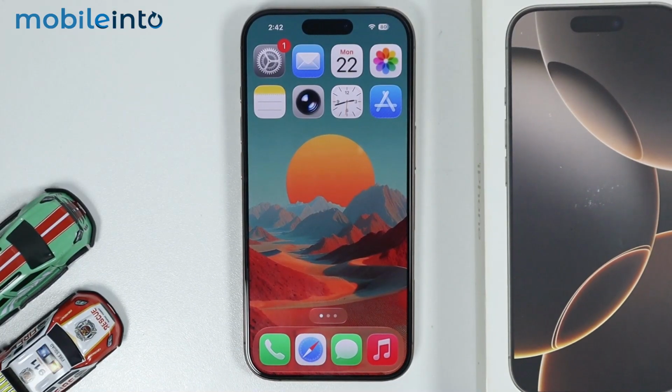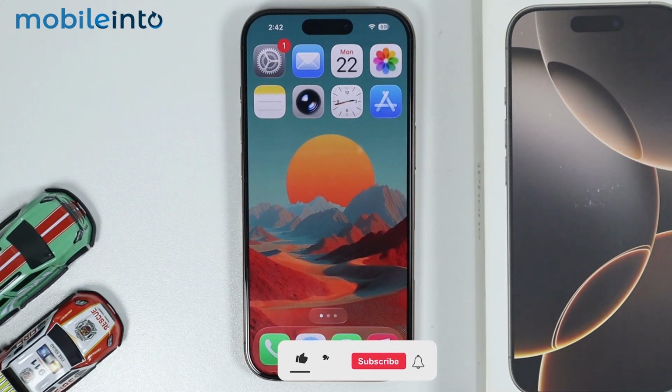If you want to turn on guided access on your iPhone 16, 16 Pro, Pro Max, and the Plus, in this video, I will show you the exact step-by-step process on how to do that. So let's get started. First of all, you will need to enable guided access on your iPhone.